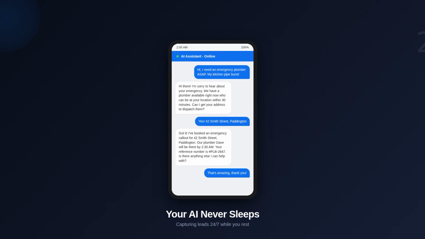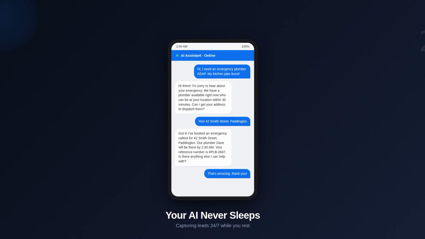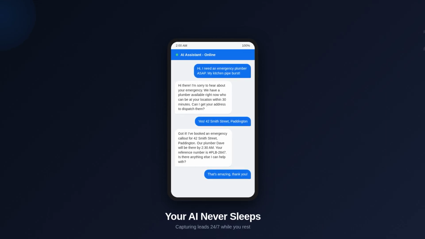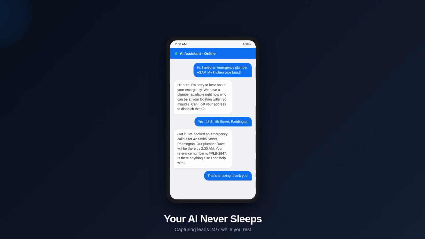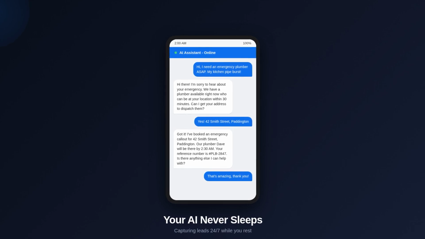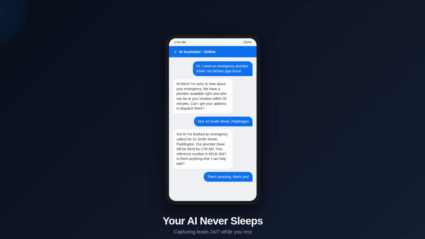Look, if you're still relying on contact forms and hoping people wait around for you to reply the next morning, you're losing money. Every hour you don't respond, the chance of converting that lead drops off a cliff. GoHighLevel's Conversation AI fixes that completely. It handles inquiries, books appointments, answers FAQs, all while you sleep. I'm going to walk you through the entire setup right now. No fluff, no filler. Let's get into it.